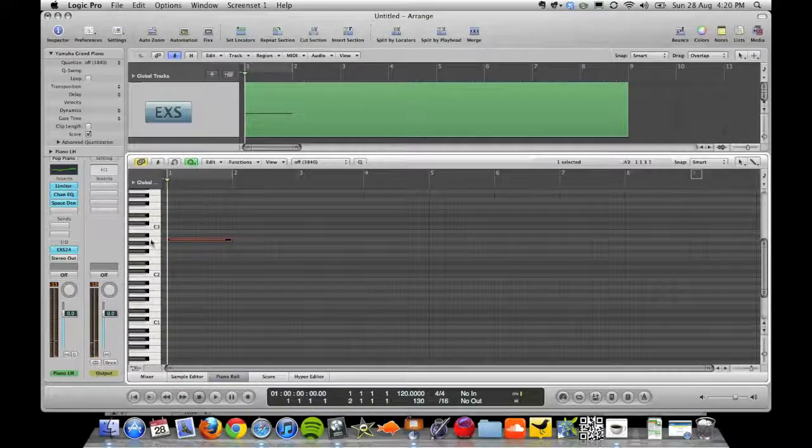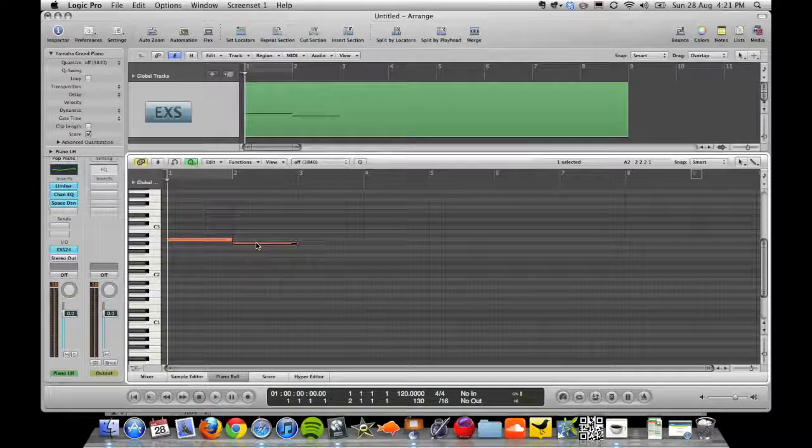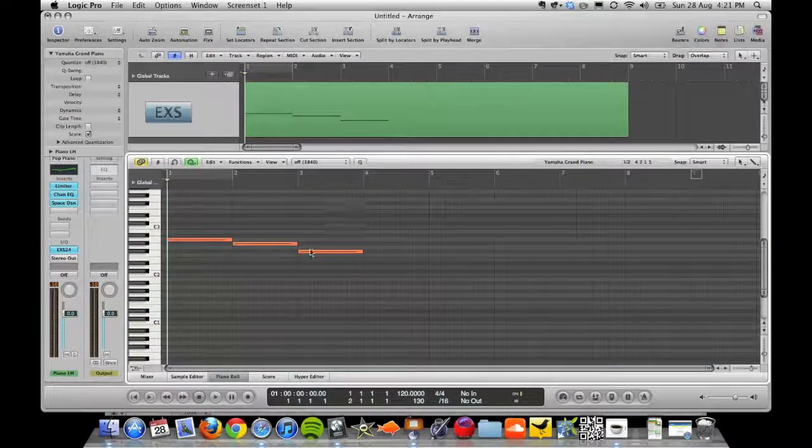So to put these notes in, I've put in my A major. I'm going to press Alt to copy, drag, and I've gone to a G sharp there because that's the next note down on my scale. So the next one's going to be an F sharp. So I'm going to click and drag until I get to an F sharp. Then I'm going to go for an E.